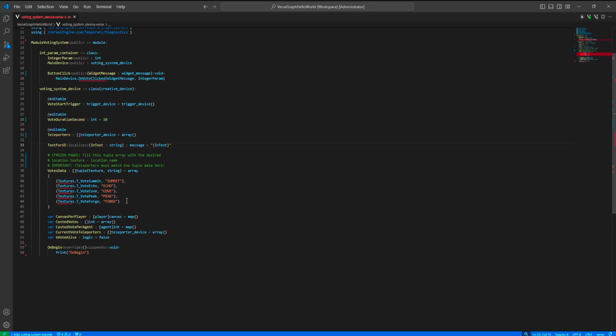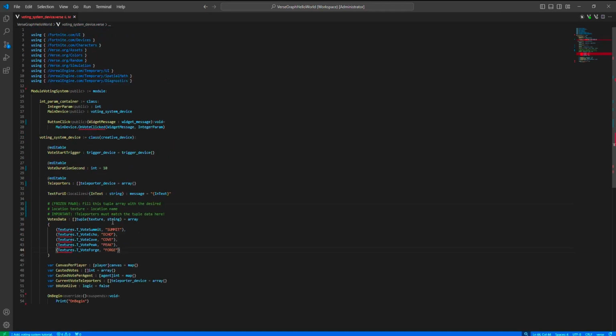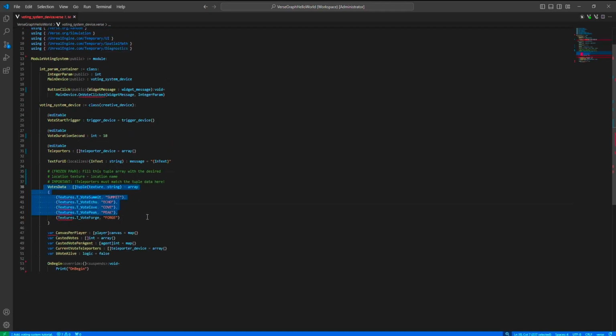you need to fill this votes data array here. Unfortunately, we can't make this an editor reference, because textures are currently not editable in the editor, so you need to fill this array from the code, and then you need to fill this teleporter devices array.